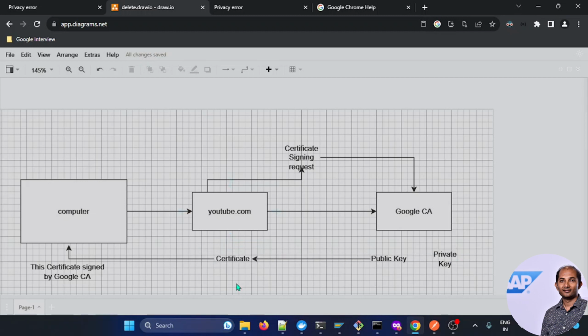A question would be: how did YouTube get the certificate? Who gave the certificate? Just like in the real world, when you go for a job interview, we carry all the academic certificates. Who gives those certificates? Obviously, your college boards or university boards. They offer the certificate based on your exam results, if you have qualified the exam. The same thing happens on the internet.